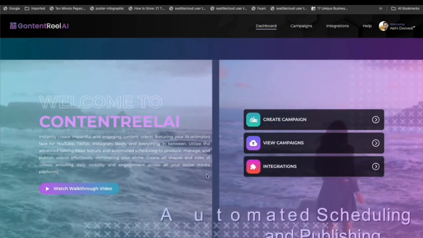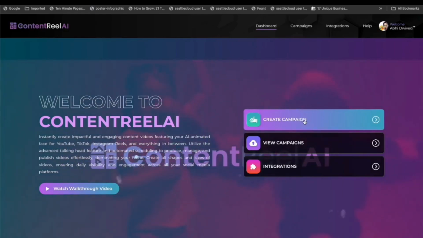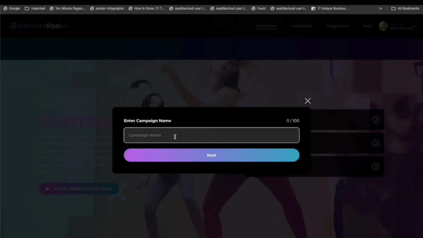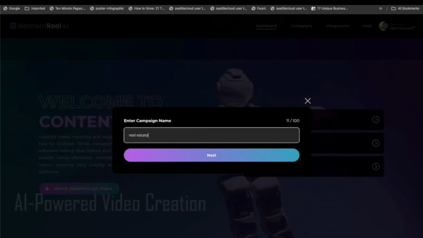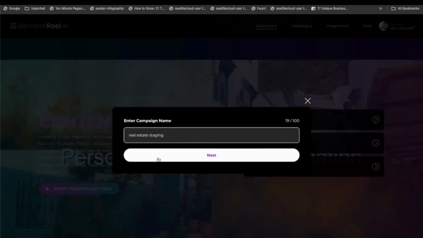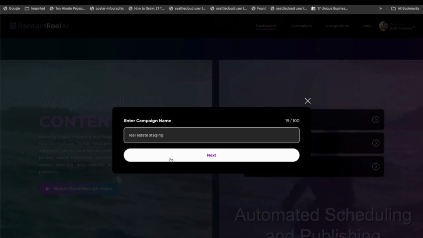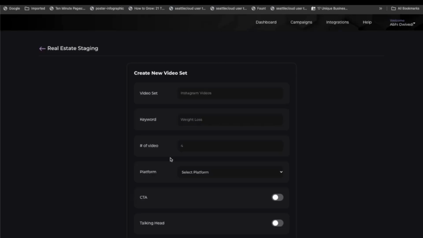So let's get started. To create your first video set, you want to create a campaign first. So you click on campaign over here, give it a name. Let's say I want to do real estate staging. Now, campaign essentially means your client name or your project name, whatever you want to call it, right? So that's the name of the project.